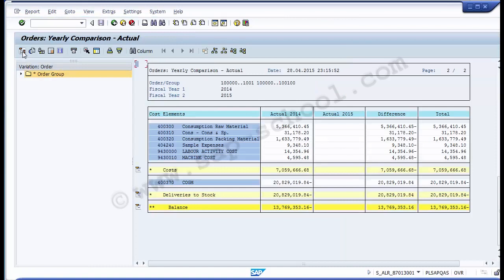Now as you can see on the screen, the cost element which belongs to the internal orders has this much actual cost for the fiscal year 2014, whereas for the fiscal year 2015, as of now, no actual postings have been done. Whatever the differences are, they are reflected in the difference column, and the total refers to the actual 2014 and actual 2015.